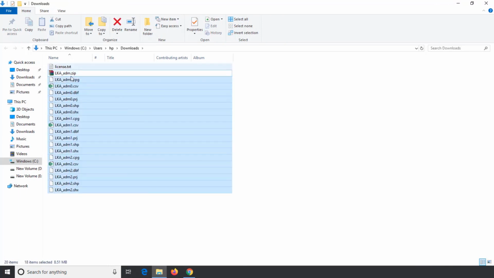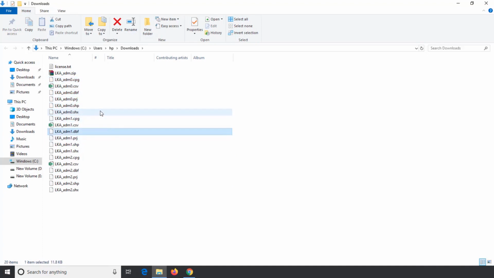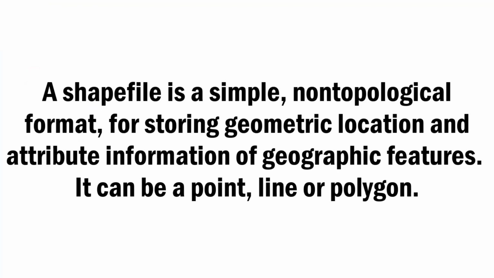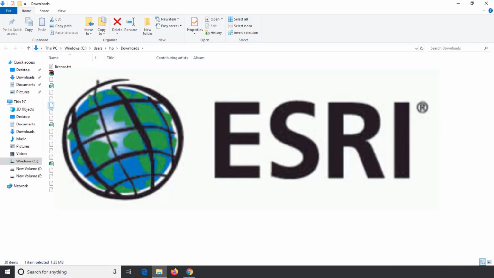Here we can see a total of 19 files, and 6 files have the same name with different file extensions. These are vector files saved in shape file format with its supporting files. A shape file is a simple non-topological format for storing geographic location and attribute information of geographic features. It can be a point, line or polygon. It was developed by Environmental Systems Research Institute, one of the leading organizations in the field of GIS.